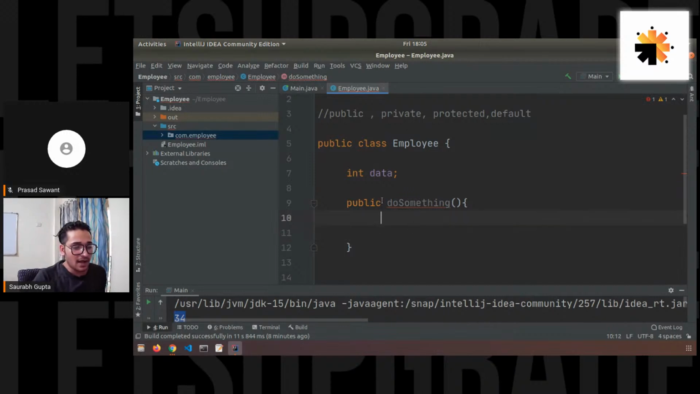Okay. Now I'm making a function named do something, right? And I want to write some code and I made it public. Now remember one thing, in Java, whenever you create a function, you always have to specify a return type. Just like you specify a data type for a variable, you also have to specify a return type for a function. And return type is nothing but similar to data type. So I can just say int, and that's all.